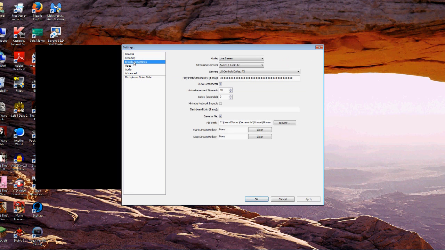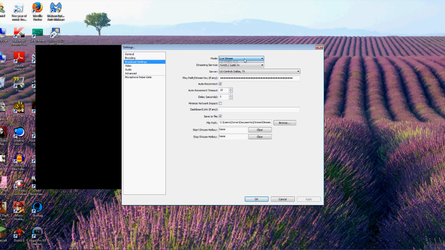Now onto the broadcast settings, what you're going to want to do, live stream, of course. You can, of course, switch to file output, but really, all that does is if you have like a recorded movie that you want to play. So live stream is your best bet. Switch to whatever streaming service you want, which of course for most of you is going to be Twitch. Then pick the server that is closest to your location.